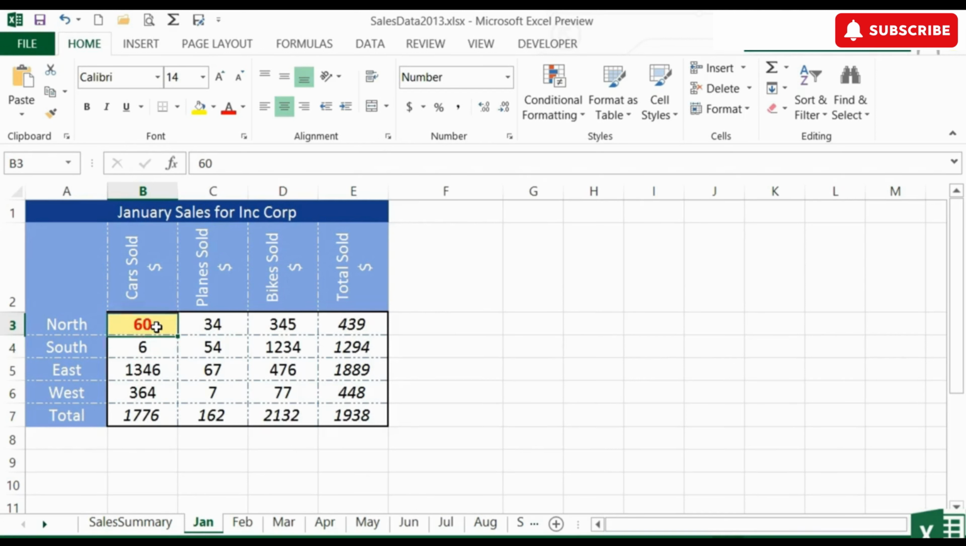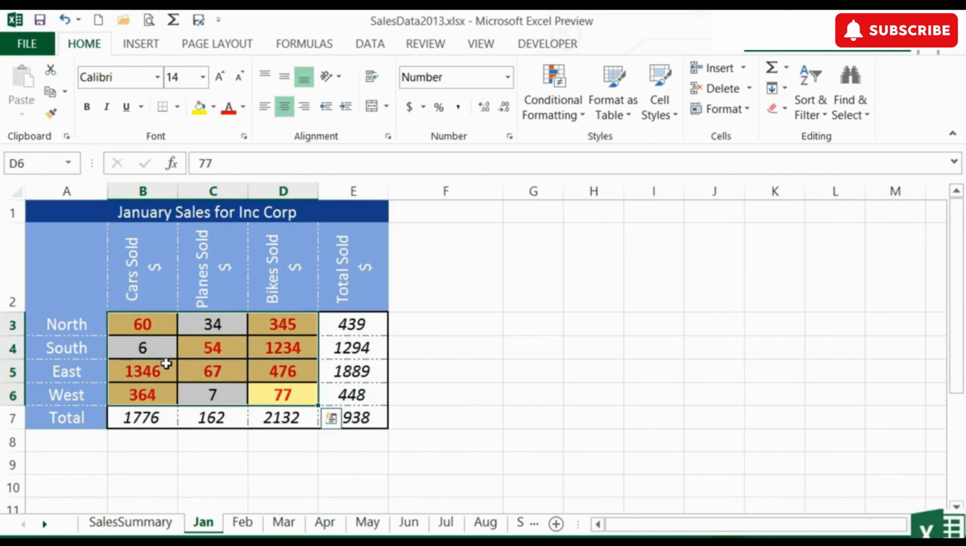Now that current condition only applies to cars sold in the North. If I want to take the same condition and apply it to the other sales cells in this sheet, then I can use the format painter. So I select that cell, use the little format painter, and then paste that format, which includes the conditional format, onto all of the sales cells for the North, South, East and West, cars, planes and bikes. When I let go, we see that a number of them change because they're over 50 to the red text in bold on a yellowy background, whereas those that are below 50 stay in the default format. So this could drop down to 49 and we'd see it revert back to the default format.